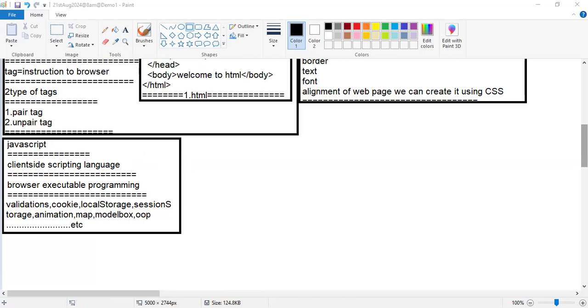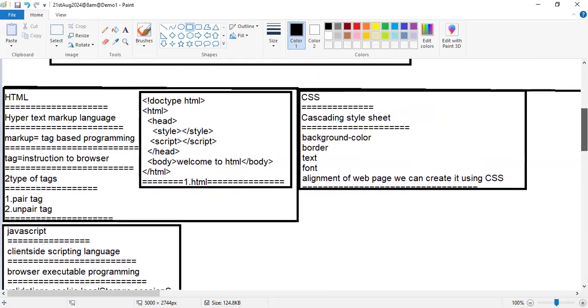In this session, we understood three things. One is HTML. HTML is creating basic skeleton of a web page. CSS, colorful structure and alignment of the web page. JavaScript, it adds functionality to our application. So basic functionality of a web page, we can create it with this JavaScript.